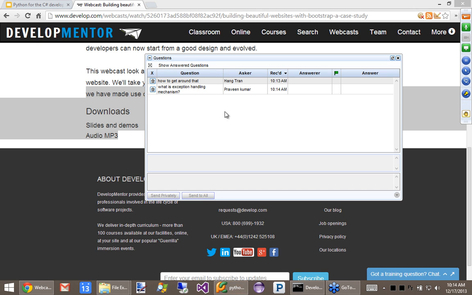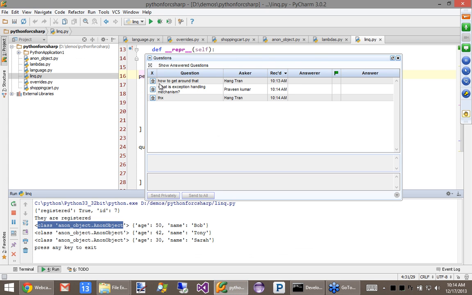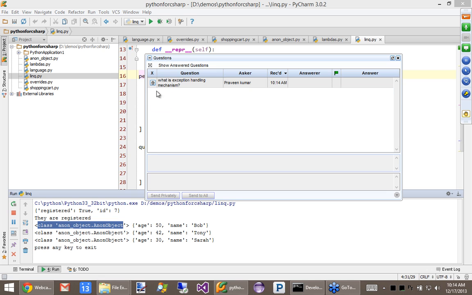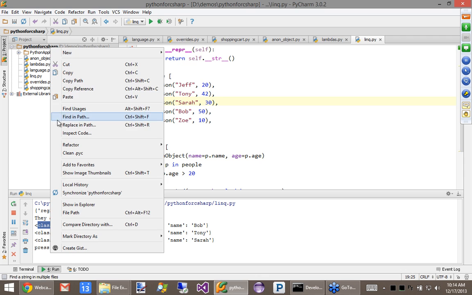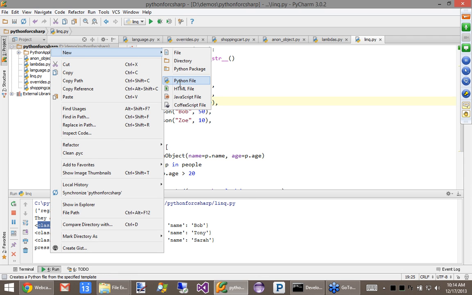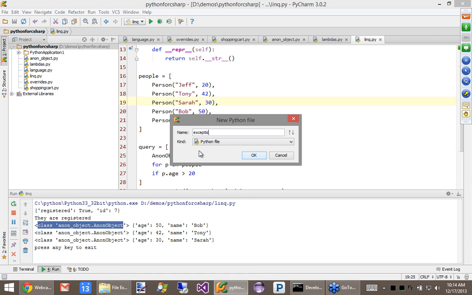Exception handling, great question, is almost identical. So the question is, what is exception handling? You're welcome. So what's exception handling look like here? You have very, very similar stuff. New Python file, exceptions.